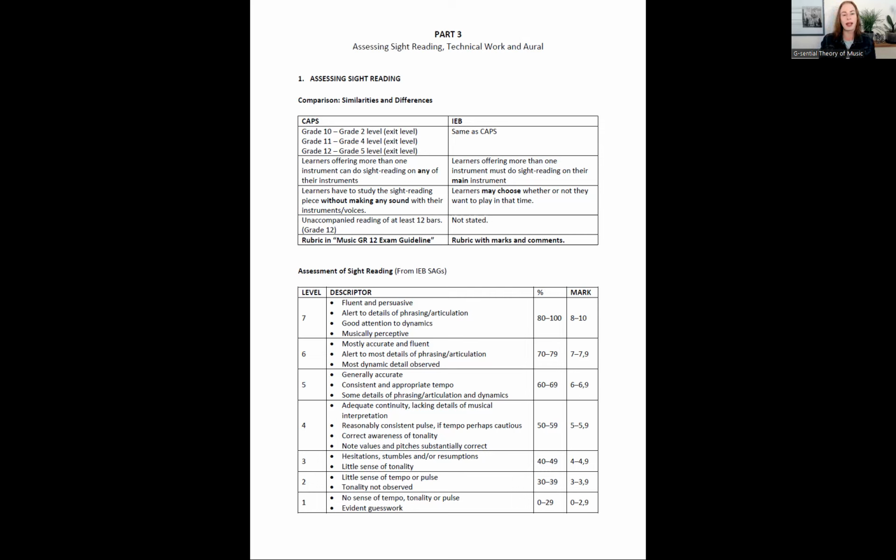Okay, now I'm going to quickly give you a couple of tips when it gets to the actual assessment of sight reading. Now, first of all, like I said, remember it's one of those components most learners struggle with.